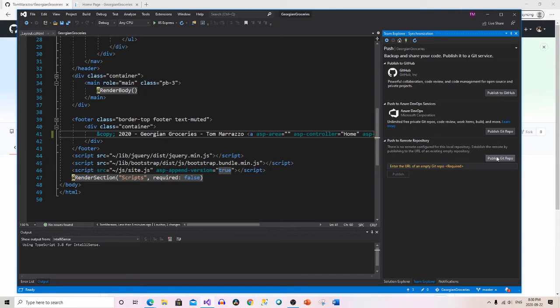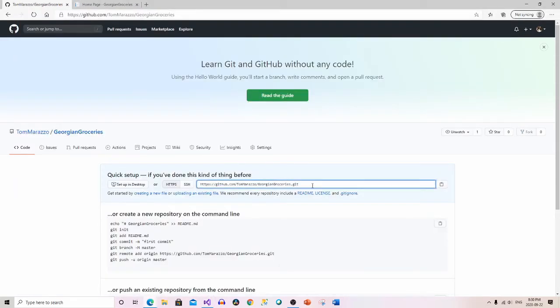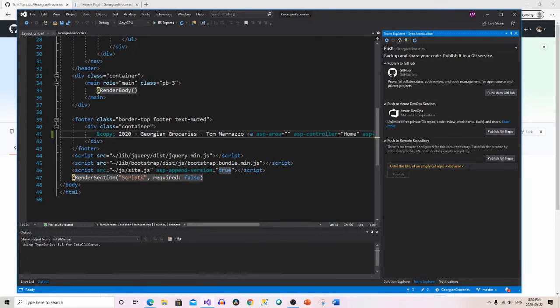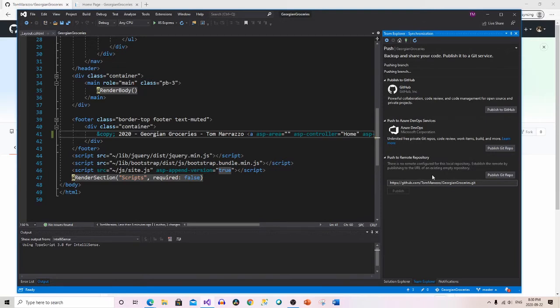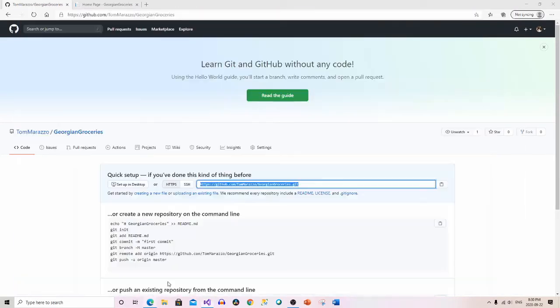If you click on that little button, push to Git repo, I have to go out to my GitHub there, and actually this is the link that I want to get. So I'm going to copy that and go back to my Visual Studio and put that in there. Okay, and then publish. You can see that it's pushing the branch, and it's got a bunch of objects that are in there.